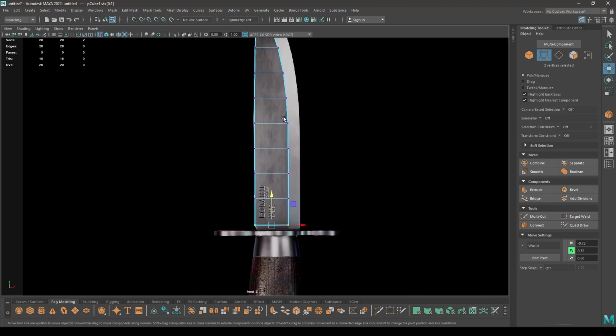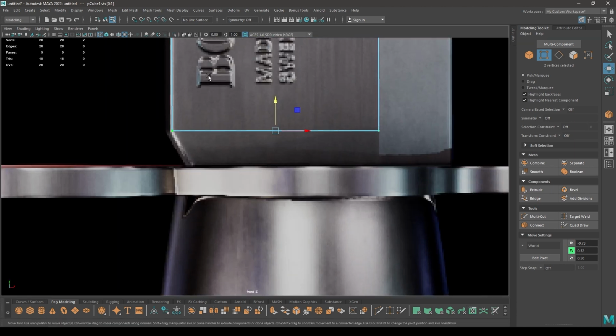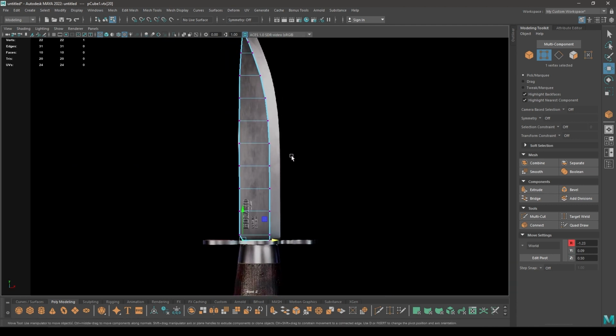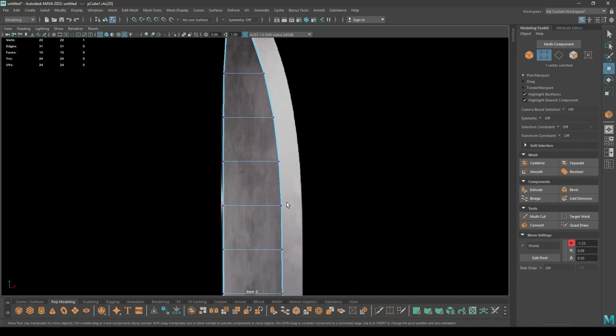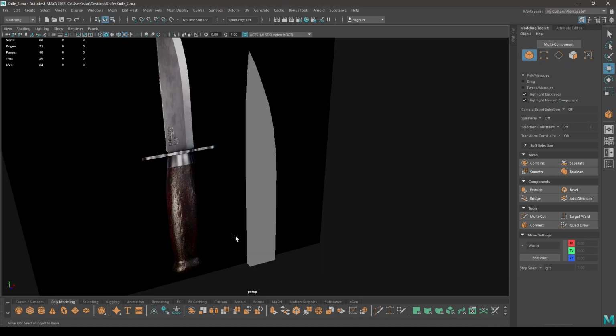So we have adjusted all these vertices, and for this part select this edge, then extrude it like this. Go to vertex mode and just drag it to here. So we are good with this portion of the knife.